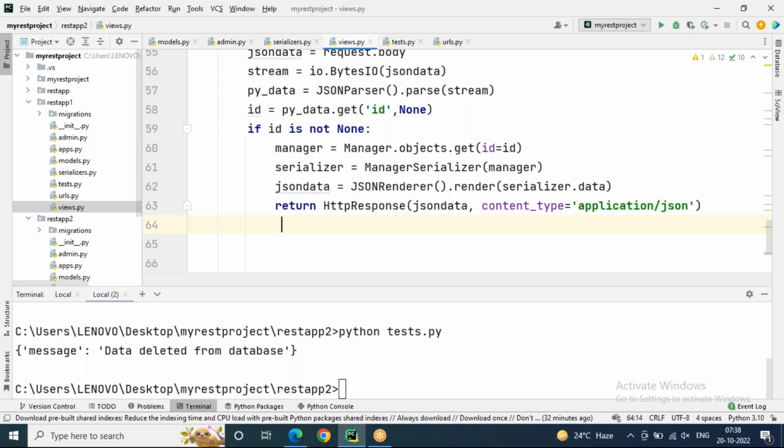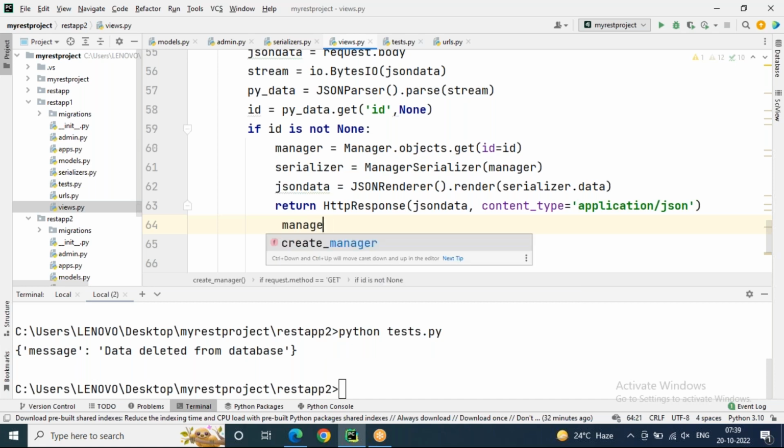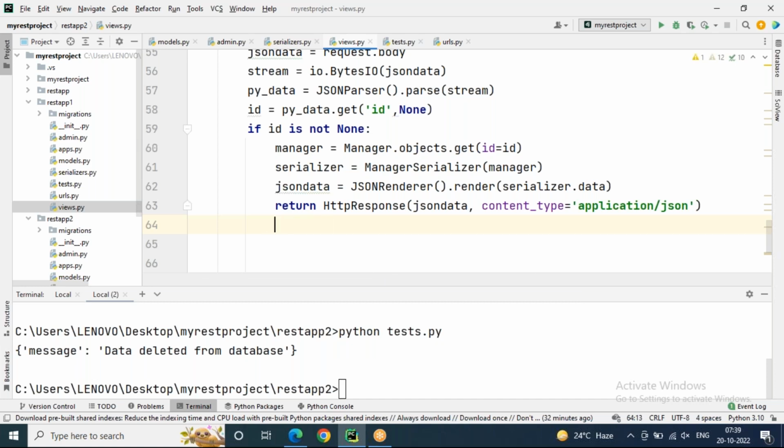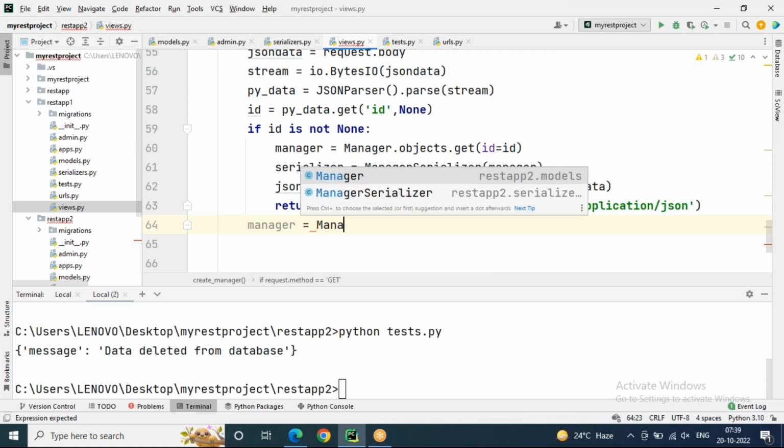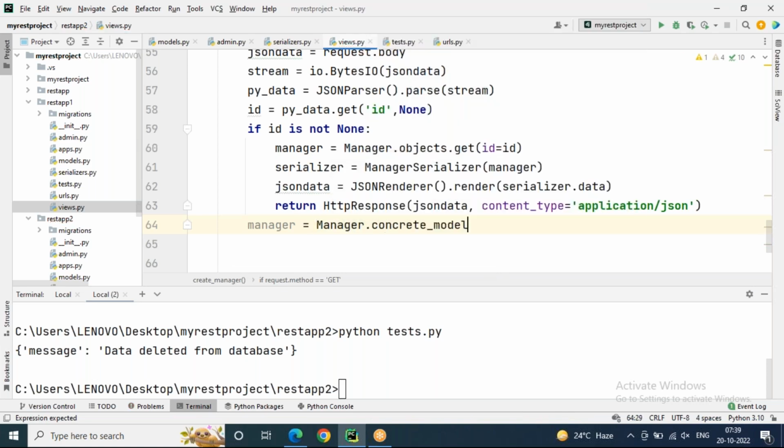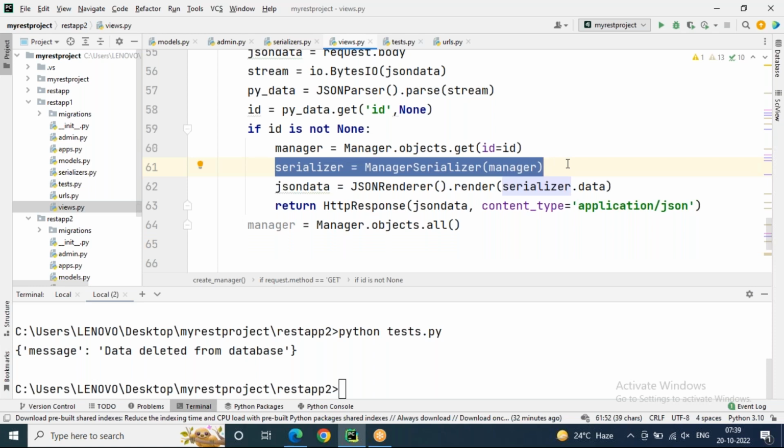Now sometimes you can see here, manager, here, if else. Manager equals to, sometimes I want to get all the records. Manager.objects.all. All method means all records only. Now you can see serializer object equals to manager serializer many equals to True.